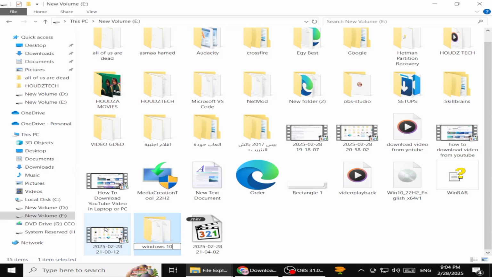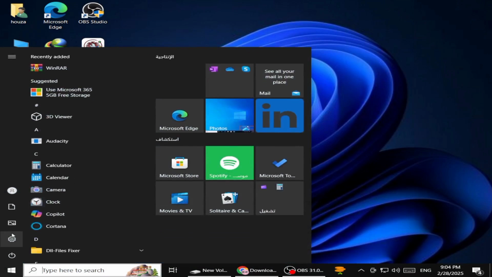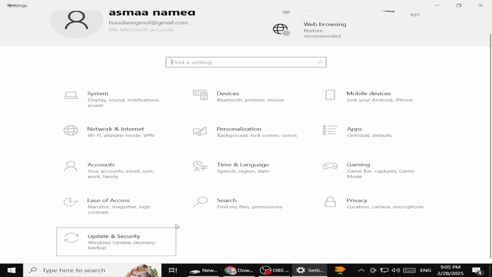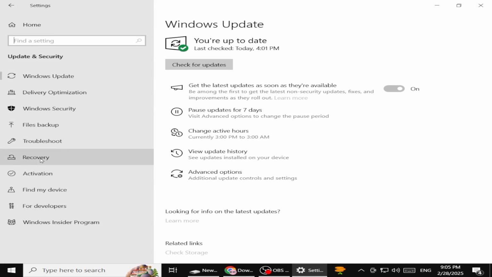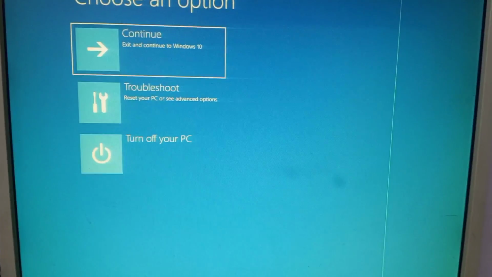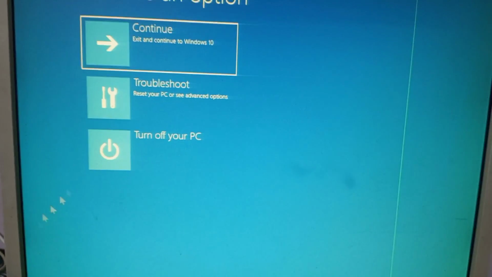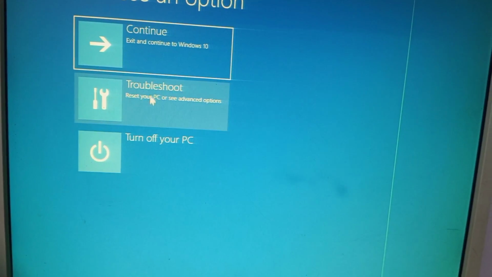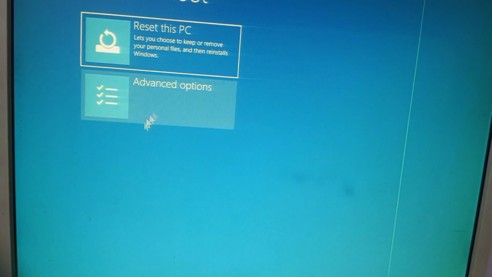to something recognizable. Now, to proceed with the installation, go to Settings, then navigate to Update and Security and select Recovery. Under the Advanced Startup section, click Restart Now. Once your PC restarts, you will be taken to the Advanced Startup settings where you can install Windows 10 without using a USB or CD. From here, select Troubleshoot, then go to Advanced Options and follow the steps to complete the installation.